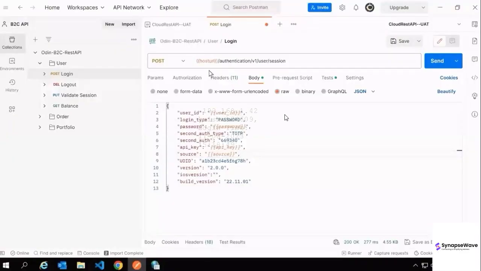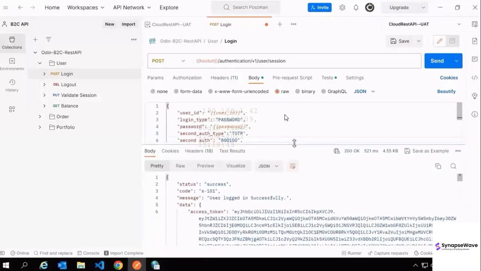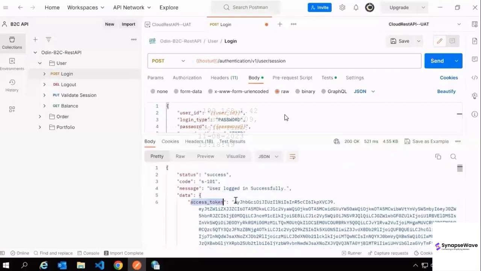Yeah, so we updated the detail in the environment and we click on send to check whether it is working. So you need to enter the proper credentials, the 2FA and all. And if you can see the login response, you have successfully logged in, and you also get an access token for the further API calls, right? As mentioned in the API doc.